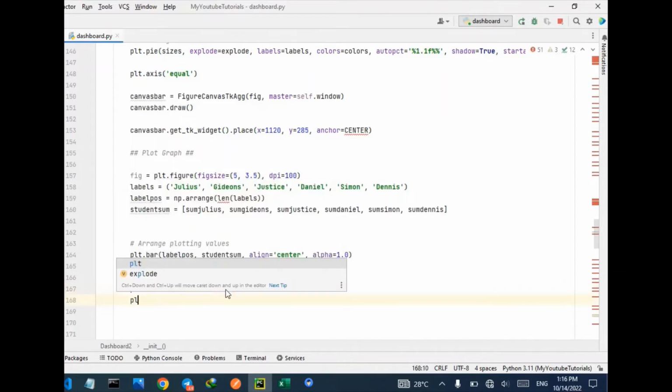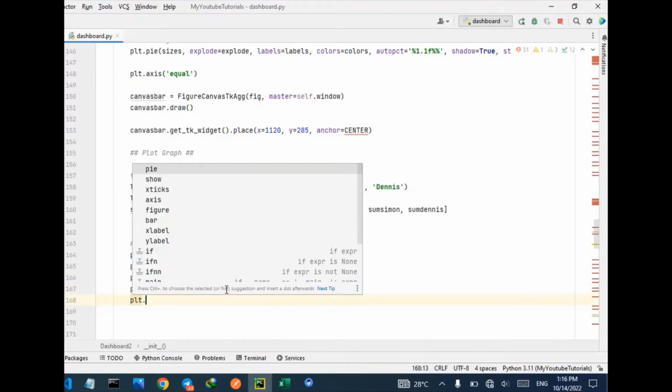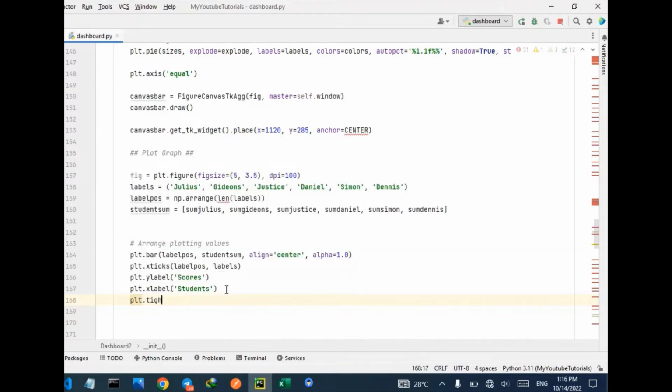Then we have plt dot title, so open parentheses, so we are plotting average scores. So that's like the heading, I think. Average scores per 30%. Okay. Average scores per 30%.